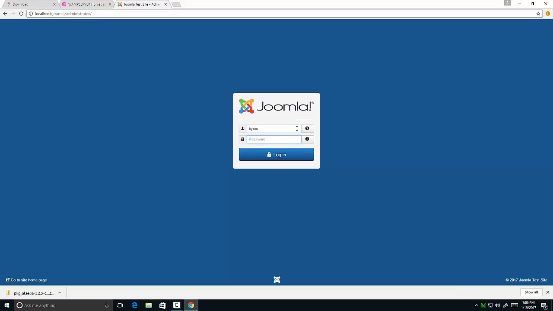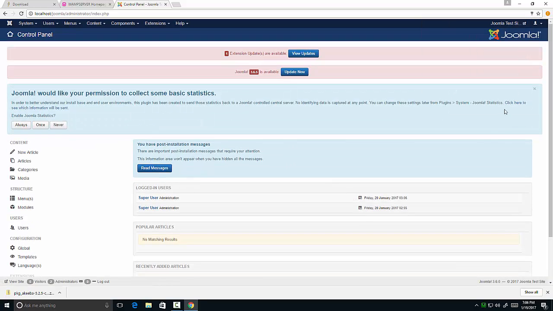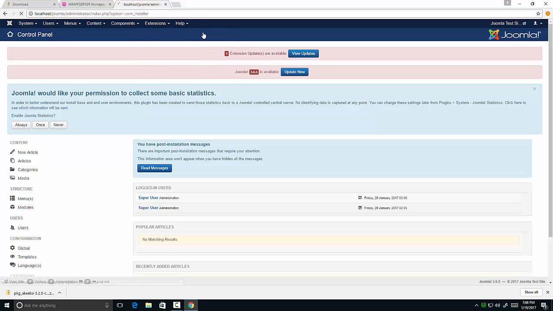Here I'm going to go ahead and log on. Okay, click never on that. And as you can see, there are additional updates available. I'm currently running Joomla 3.6.0. For the purpose of this demonstration, I'm going to keep it just at 3.6.0. I'm going to go to Extensions, Manage, and Install.